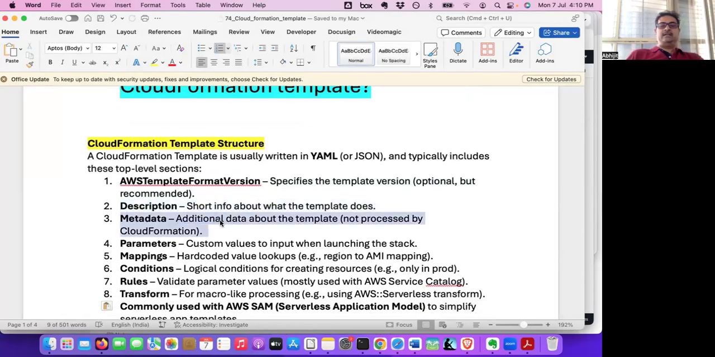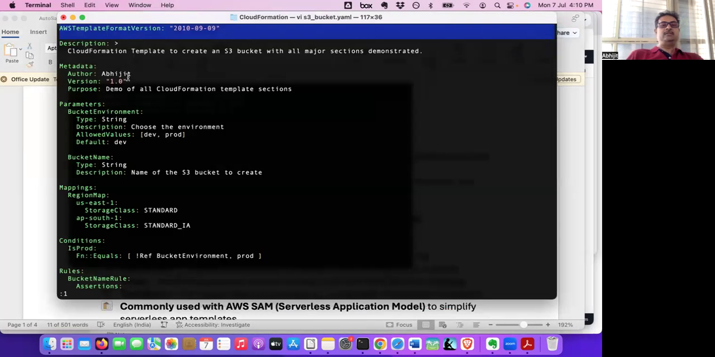Next one is the metadata. Additional data about a template not processed by CloudFormation. So this information is not processed by CloudFormation. So some metadata: author, the version number, purpose of this template.